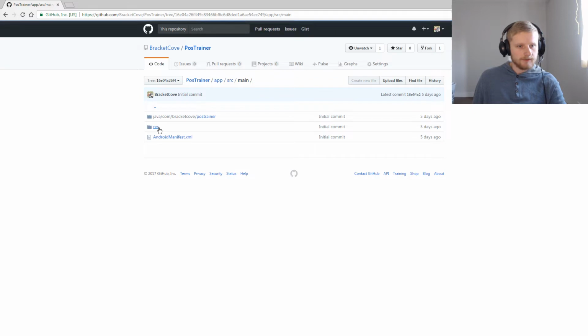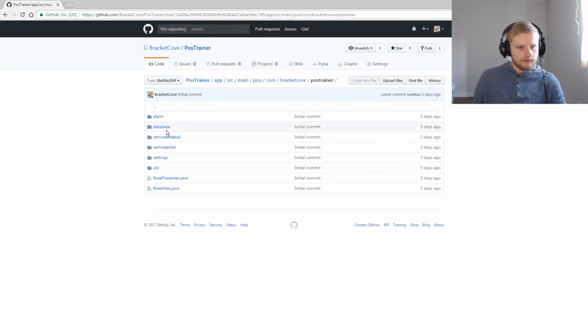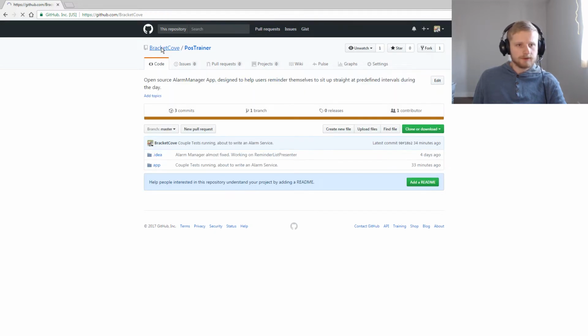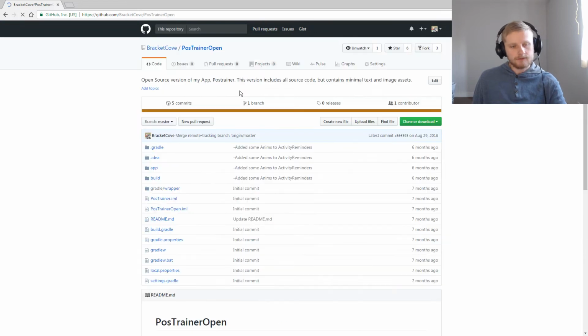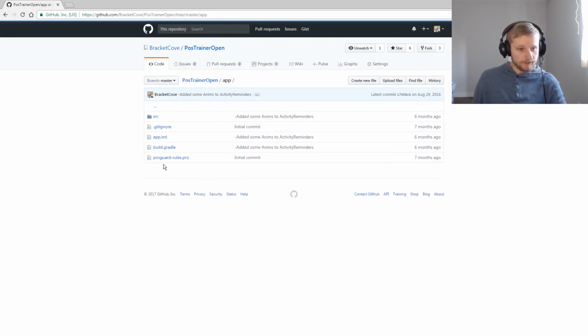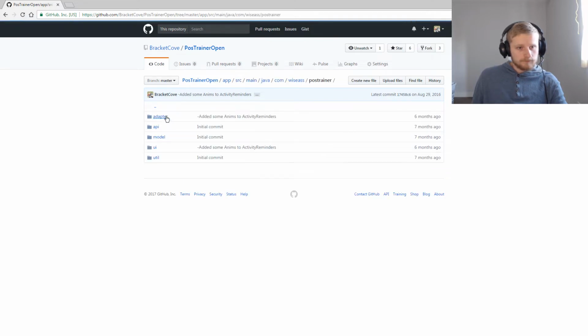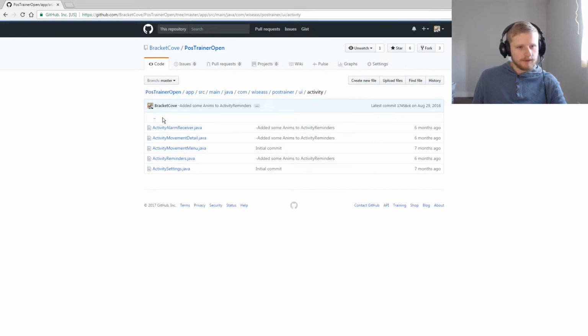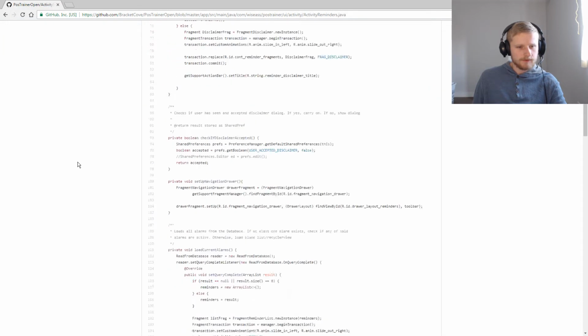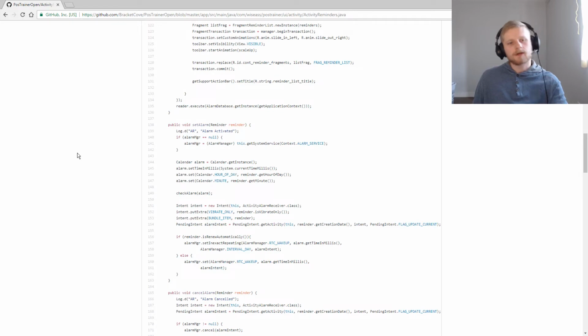I hope I still have the code in here. Okay, so that would have been in reminder. Sorry, let's go to Postrainer open because I know that one has the code. Sorry, I know I'm bouncing all over the place here. And then main. And that would have been in UI, activity, reminders, I think. And yes, okay, here we go.